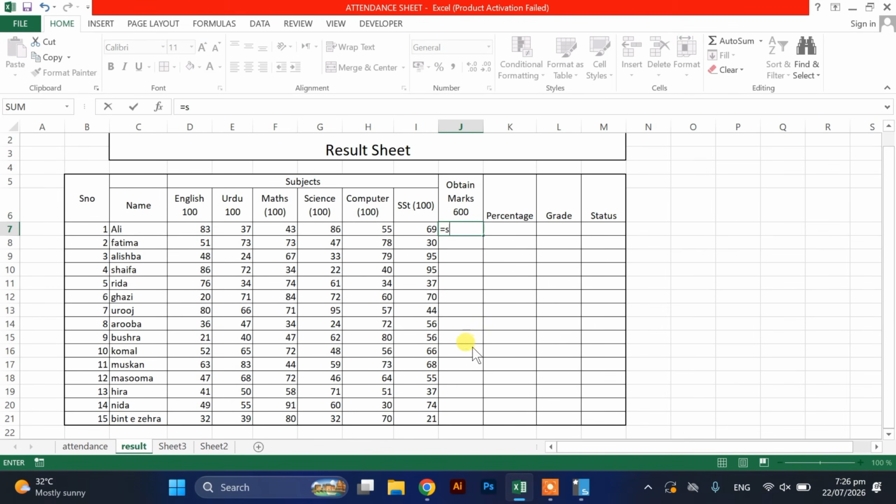Now let's set the formula for the obtained marks. I will type equal to SUM, open bracket. I have to select all the subject marks and drag it down with the help of the fill handle to automatically fill the whole column.